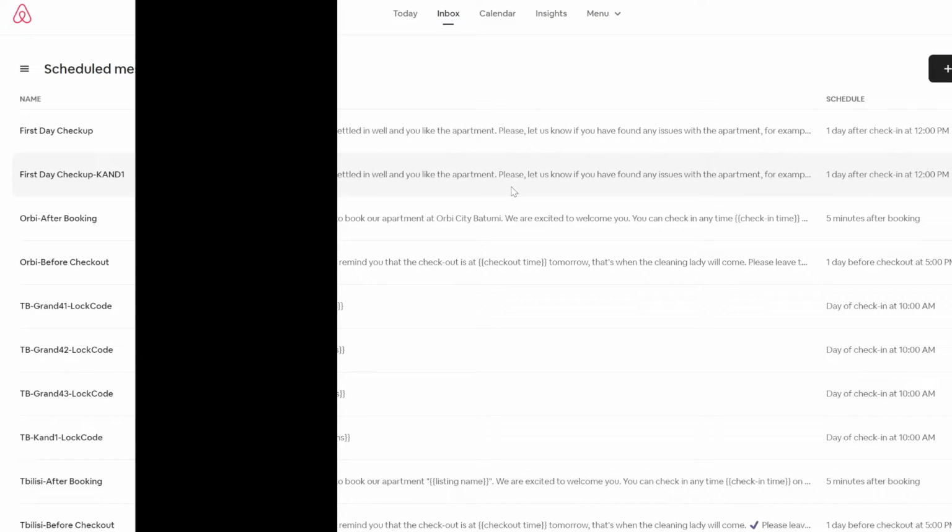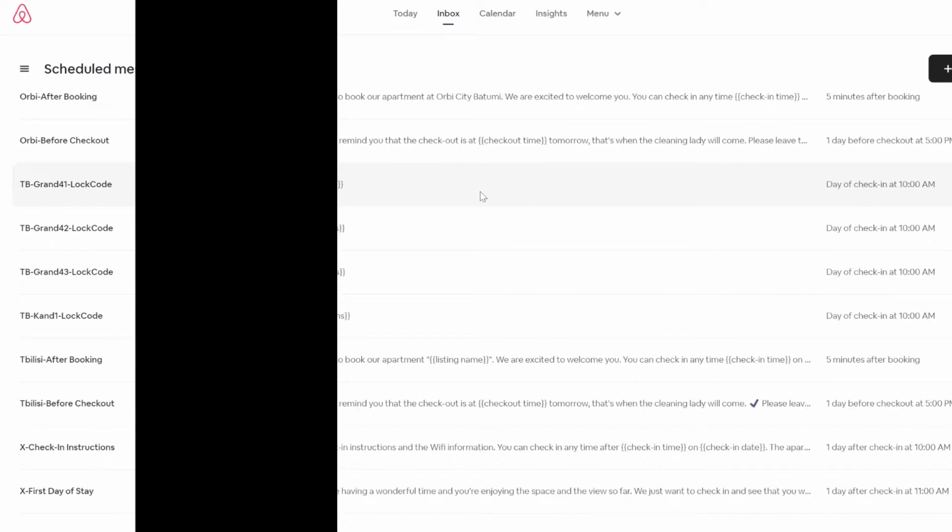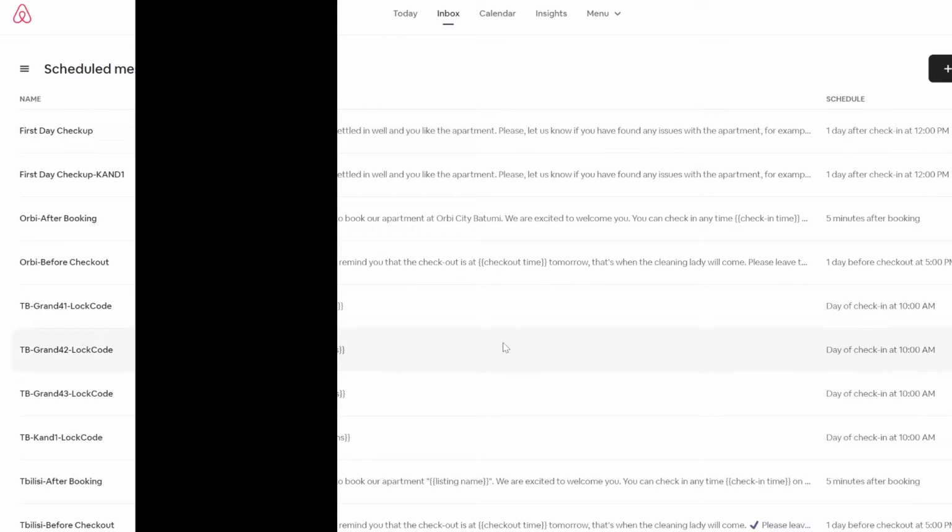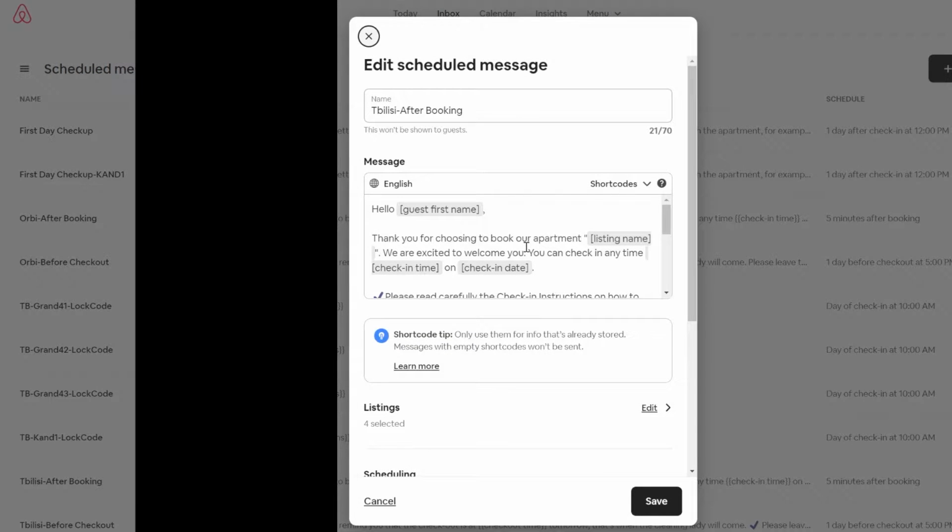So you can now see the scheduled messages section of our Airbnb inbox. The first one is the after booking message. A few things I should mention here is that the design of automated messages is pretty good. Within the messages, you can make them dynamic, meaning that you can use one message for multiple listings. And here is how you do it.